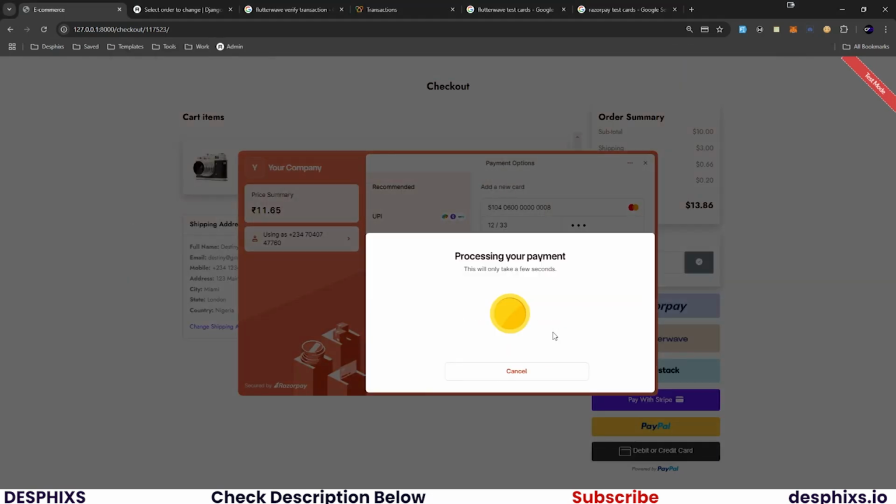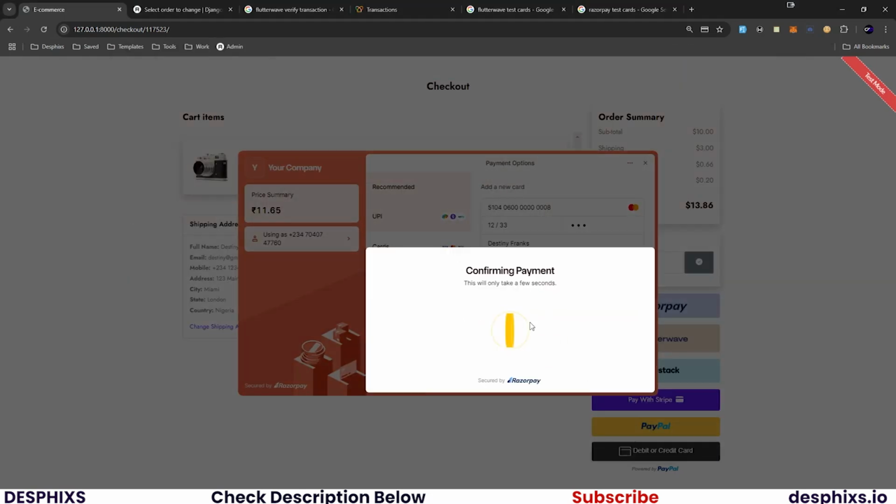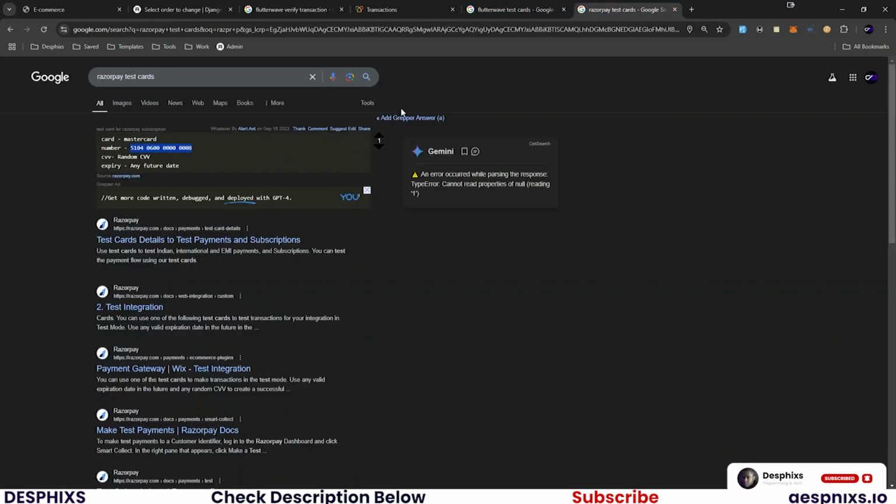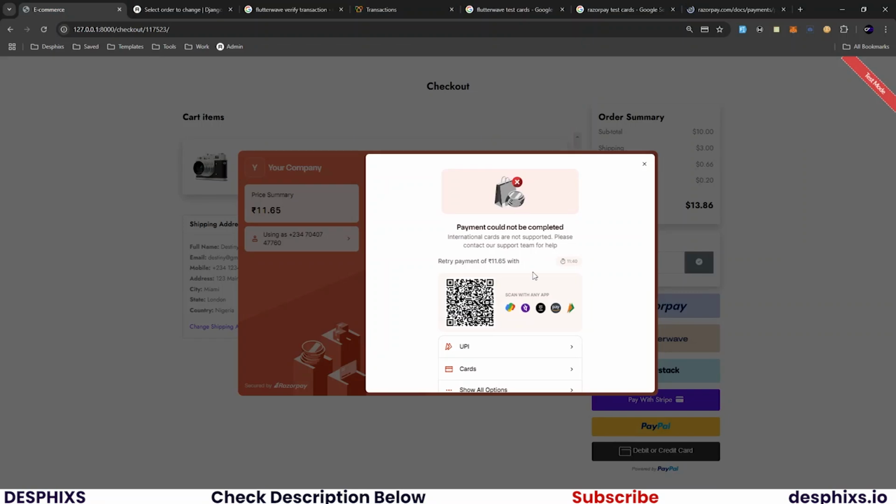All right, it's loading bank, processing payments, confirming payments. Very nice UI. Everything is looking nice here. So payments cannot be completed. International cards are not supported. Please contact. Yeah, that's because we're trying to make payments with rupees and we are using a USD card. So please open up this and let's grab an Indian rupee card to make payments with.